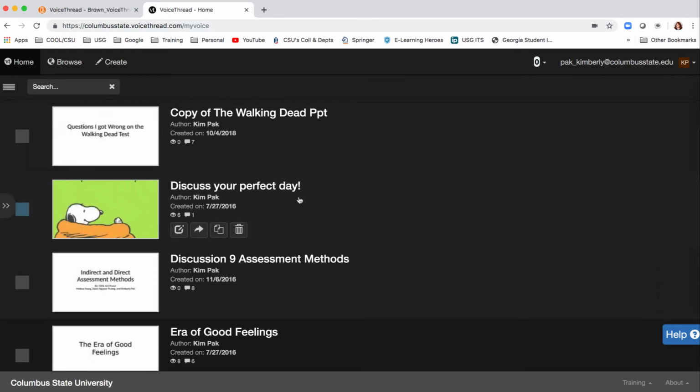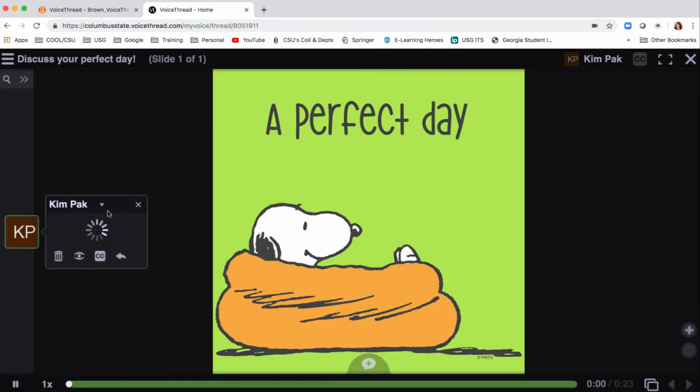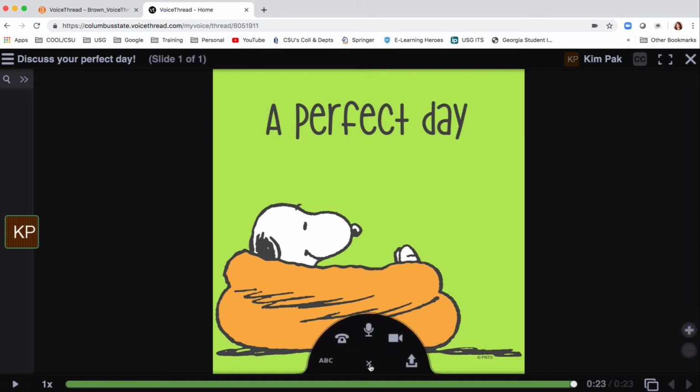Maybe they created a VoiceThread that asked you to discuss your perfect day. In that case, what you would do is you would click on the VoiceThread. In this discussion, I want you to talk about your perfect day. We can see by the image here that Snoopy is relaxing, possibly watching TV. So what is your idea of the perfect day? And I want you to be sure and include activities for morning, noon, and night. Okay, so we have our instructions. So all we need to do to complete this assignment is click on the plus sign and then make our comment.